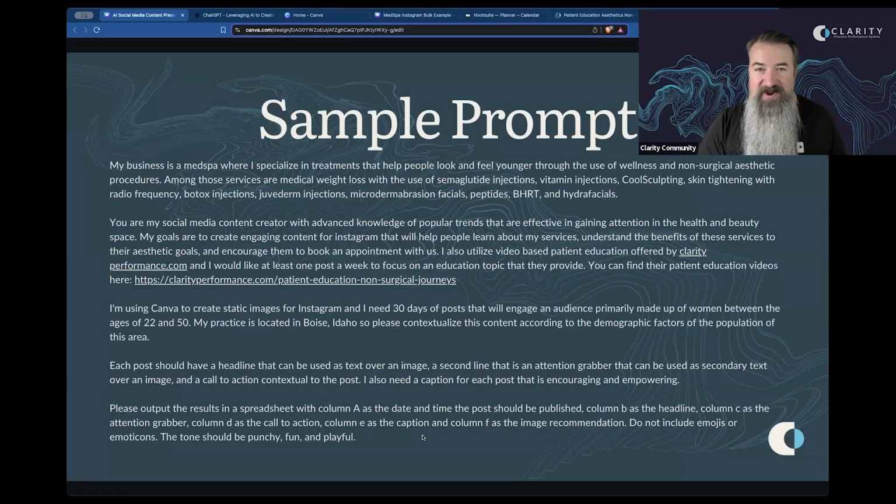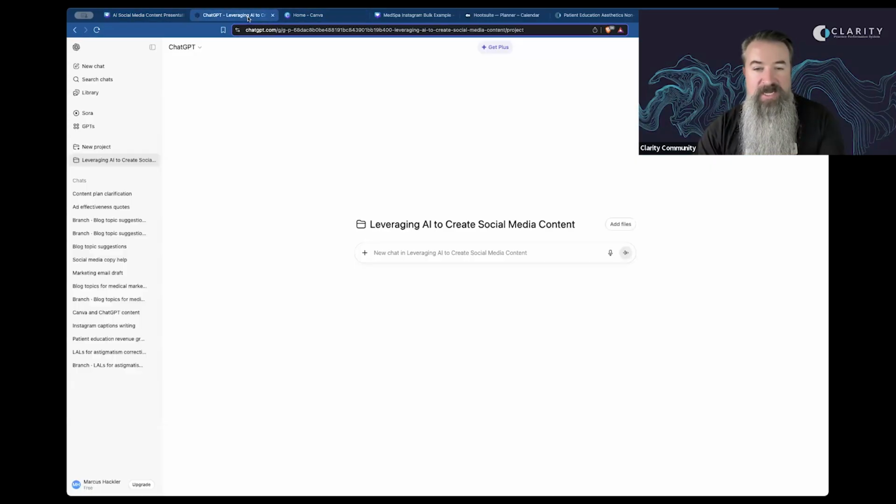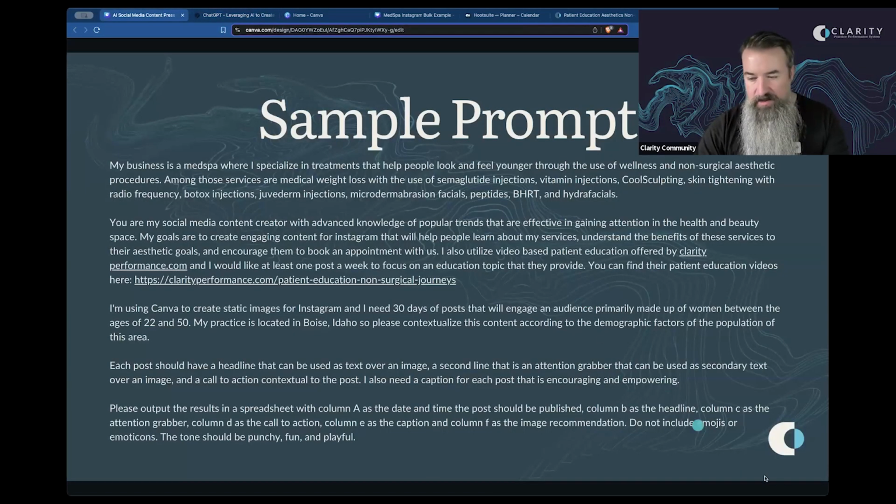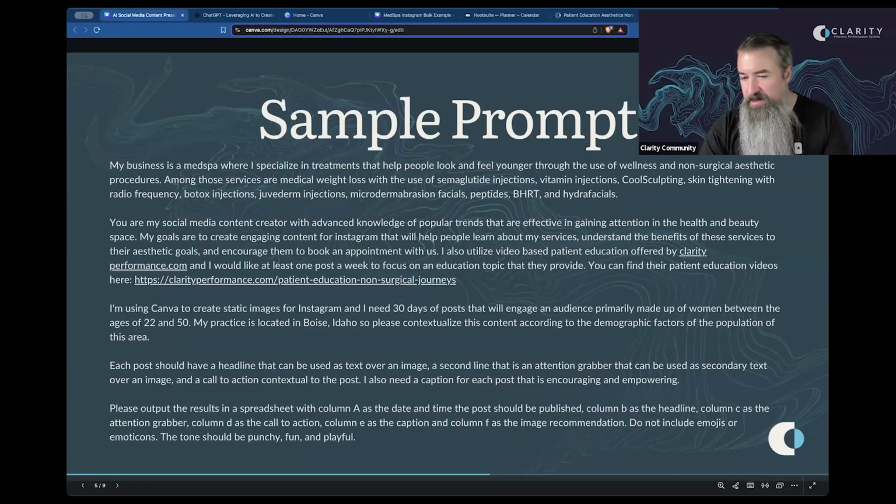Get the thesaurus out, right? Find different words that reflect the voice and tone of your brand, of your practice, and give it those instructions. So as you can see, this is pretty wordy. It's pretty lengthy, but it is helpful. And let me end this real quick so that I can get over to that.